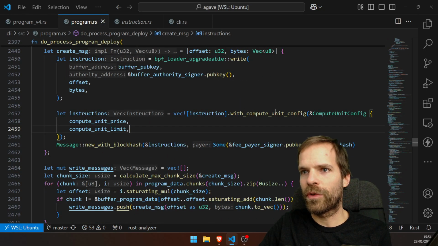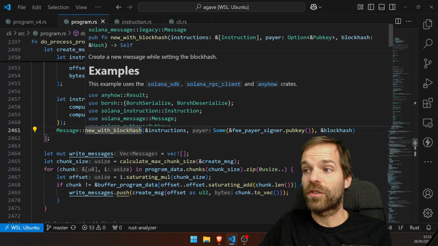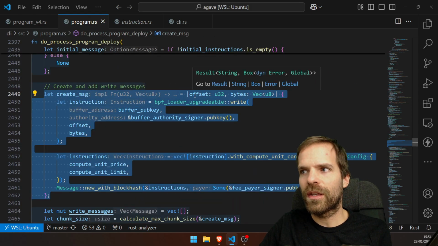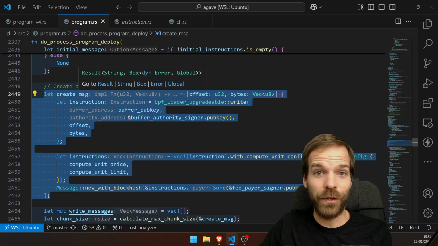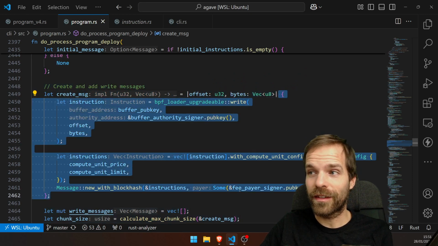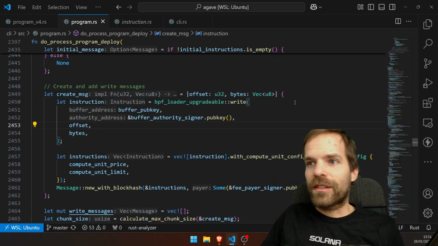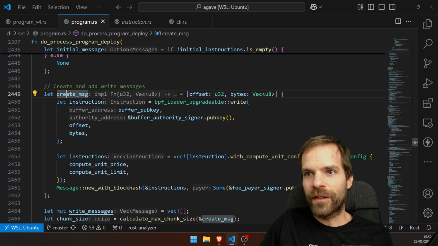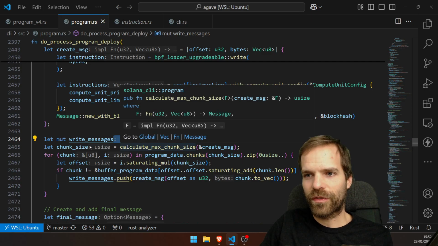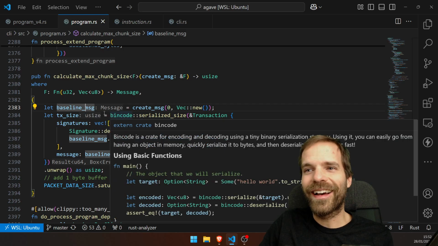Easy. And then to this instruction, we add compute unit stuff. And then we make a new transaction message with a block hash and this fee payer. Easy. And that is a function, actually. That's how you define nested functions in Rust with this thing. And in TypeScript, you would do that with the equals arrow thing. Just different syntax. But yeah, here we define a function. Then we make a vector for our write messages, which we'll then build actual transactions from. We calculate the chunk size. Calculate max chunk size. Haha.